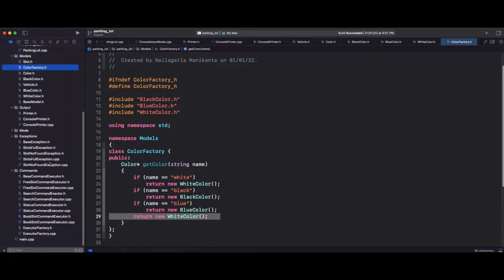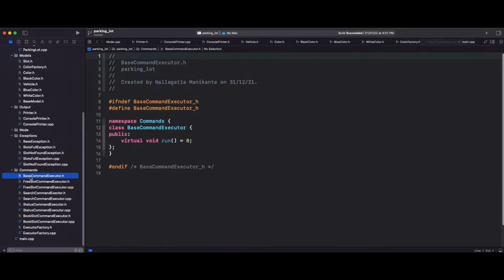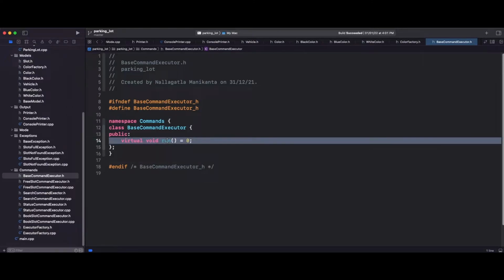Before going to the next one, I will also give one more example of factory pattern where, for example, in parking lot, if the question is to take input as a string, and depending on the string, you need to execute it. For example, if there is a command string called book slot so and so for this vehicle, now we need to create different commands, right? So what we can do is we can have a base command, and have a virtual method called run. Virtual method is nothing but an interface, and all the children should implement this method.